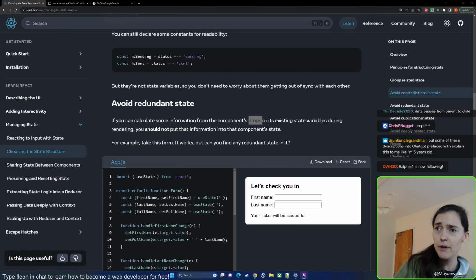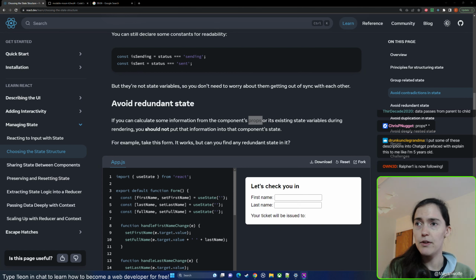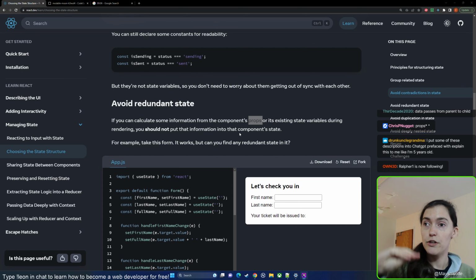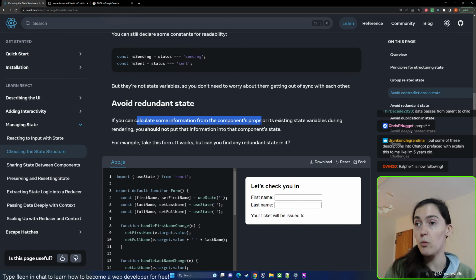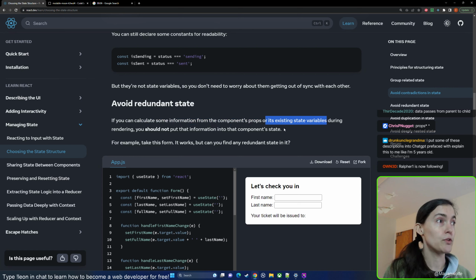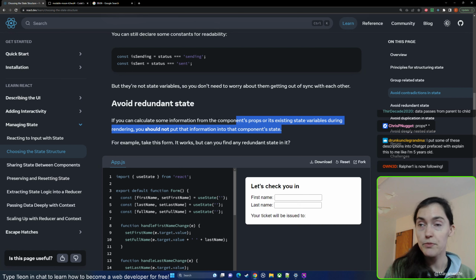So that's what props are. If you need a deeper dive into props, we covered them in some past streams, so feel free to check those out. But anyway, props are what can be passed from parent component to child component, and then used to influence behavior inside that child component. So what they're saying here is if you can calculate some information from the component's props, so what's being passed into it from a parent, or its existing state variables during rendering, you should not put that information into that component's state. So don't add a new state variable just to hold information from props.